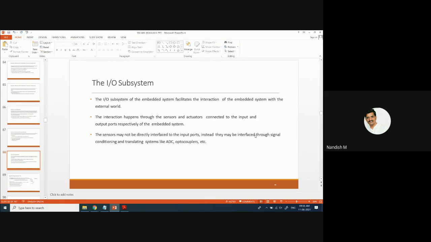Then, in order to do the input-output operations, what do we use? We use the sensors and actuators. We are going to discuss now the different types of sensors and actuators, the different inputs and outputs that are going to be used in an embedded system. We are going to discuss the input-output subsystem components one by one.